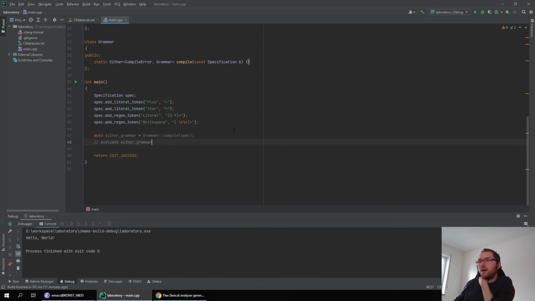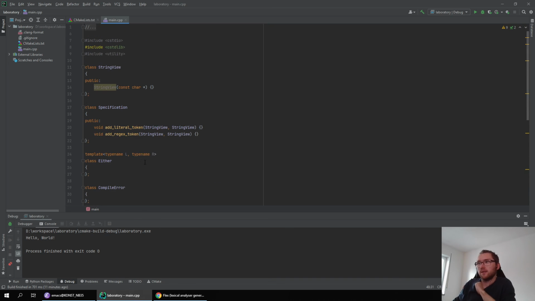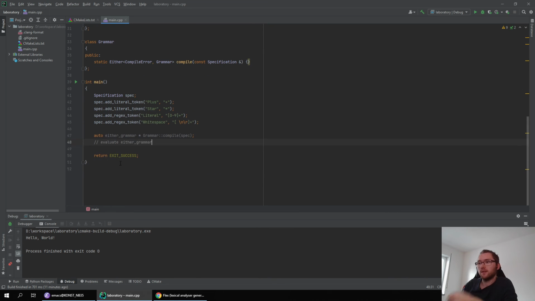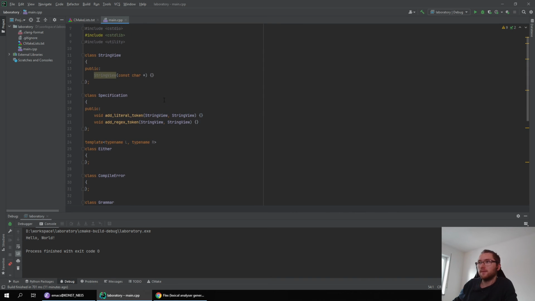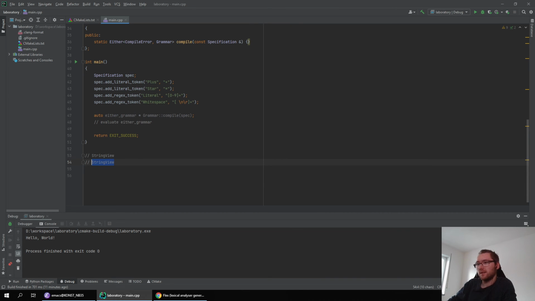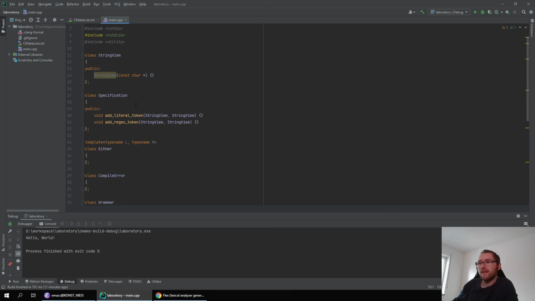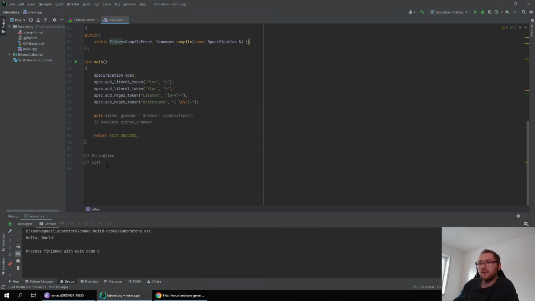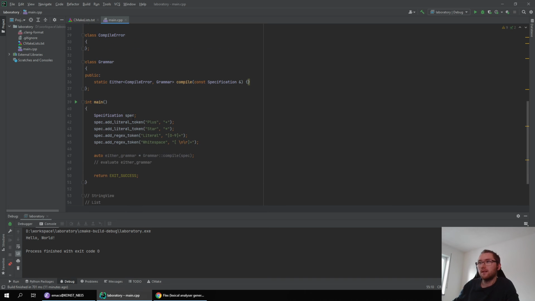So basically, this is our plan for now. So let's think of what we actually need to implement. So I need a string view class. So let's just keep notes, make some notes. I need a string view. Then I have to remember which tokens I added. So I need a list, I think, just for the API. Then I need to implement either. And this, of course, is the implementation of the library itself, but I'm just thinking of which helper things I need.